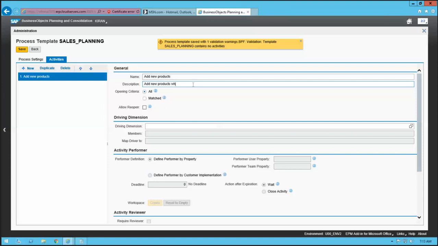New products which are not available in BPC. Okay. Now, this opening criteria, I will explain this one. You just hold it. Below reopen also, you just keep it like this. I will explain while making this particular testing.